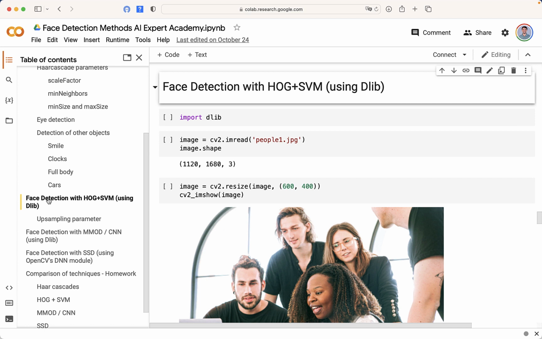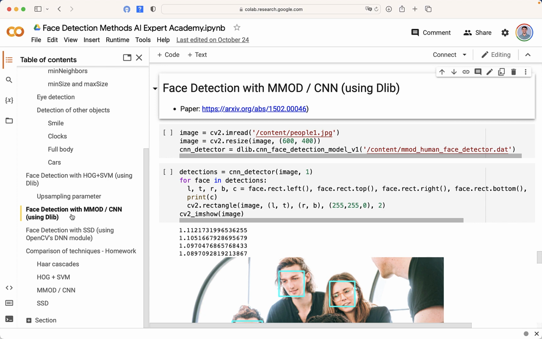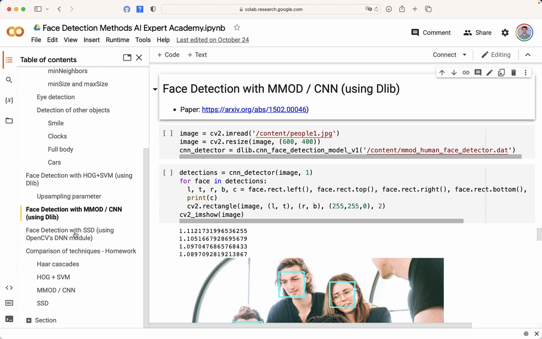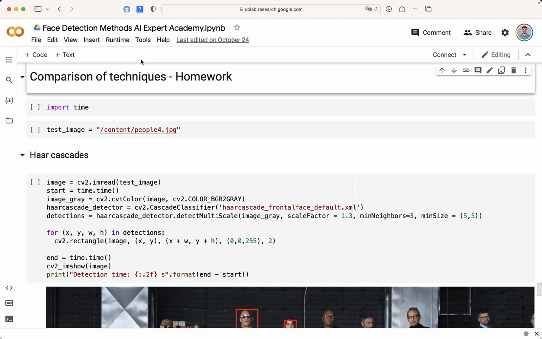In this topic, you are going to learn how to perform face detection using HOG and SVM algorithm using the Dlib library. We can see here the other topic using another technique, and finally using SSD with OpenCV library. At the end, we will be able to compare all the techniques.